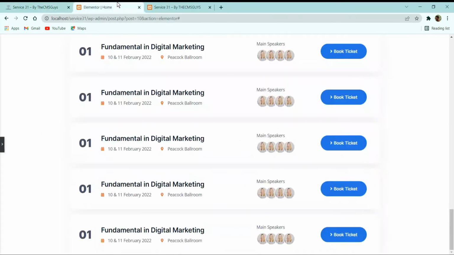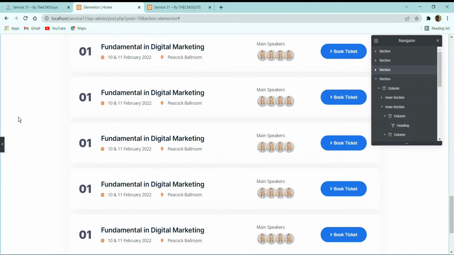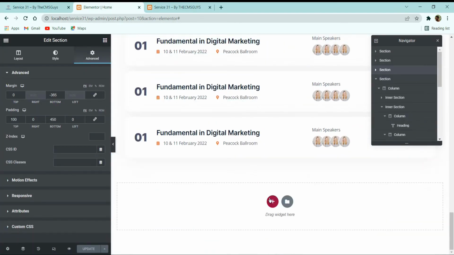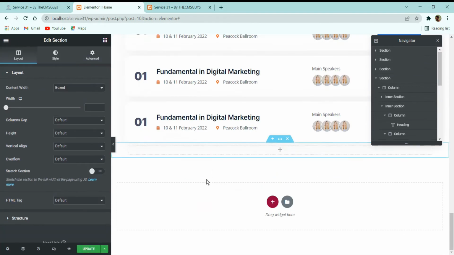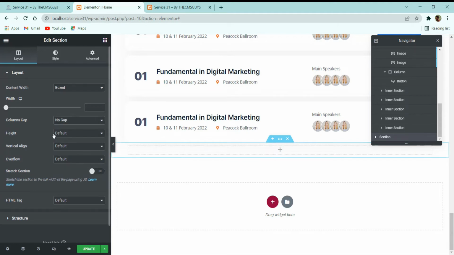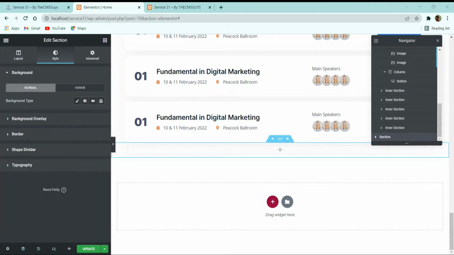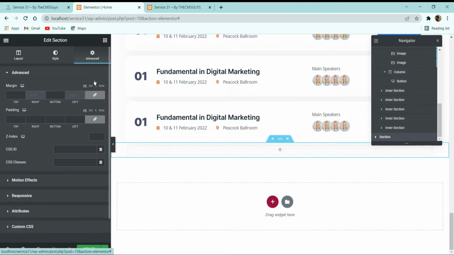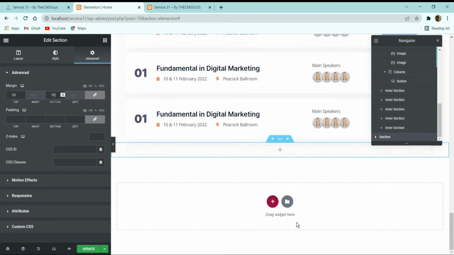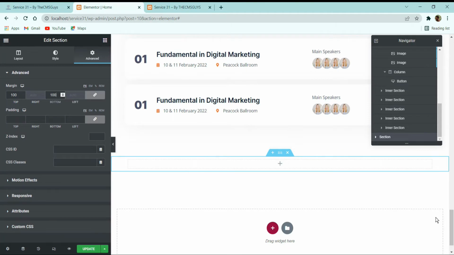So first of all, again let's go to our Elementor page builder, and here click on this plus icon, and let's take a single section with 1 column to it. Now let's make the column setting to it. So first of all, for this column setting, let's make the column gap to no gap. Now let's move towards the style tab, and in style we don't need to add anything. So let's directly move towards the advanced tab, and here let's give it 100 pixel of top and 100 pixel of bottom margin to it.